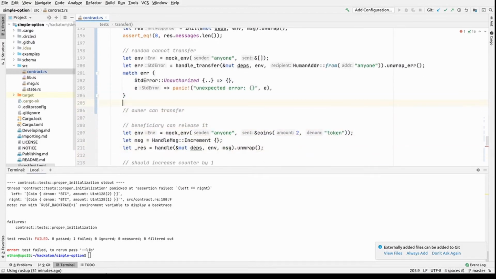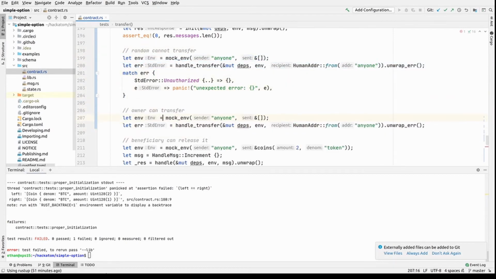But now let's make sure the owner can transfer it. That's very similar, a little different. So let's say the mock environment is actually the creator now, and they're transferring it to anyone, to someone. Sure, yeah? And this time it should be unwrap, because we expect success. And that should work for success.